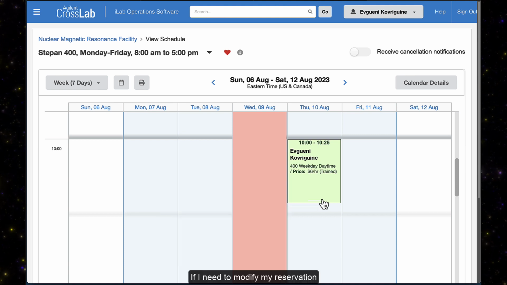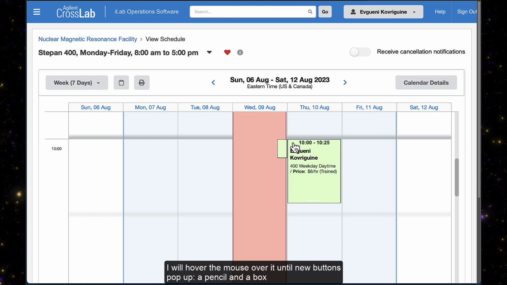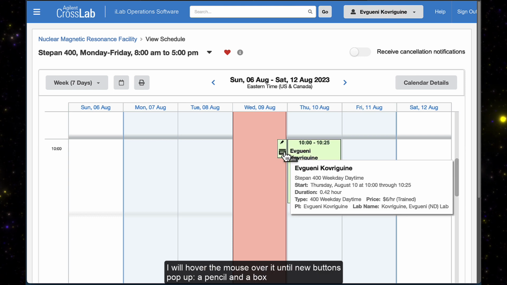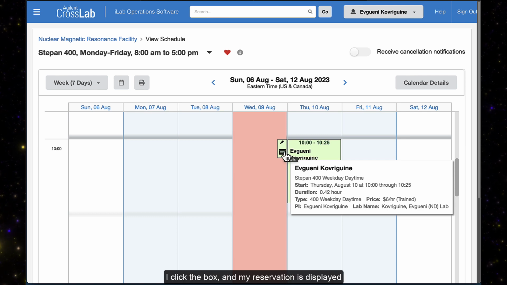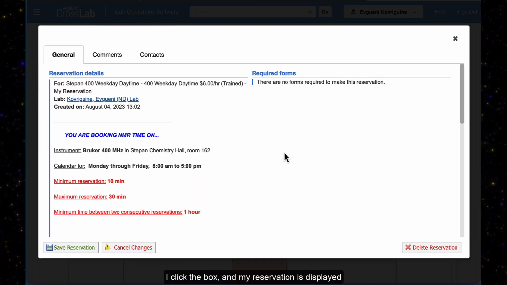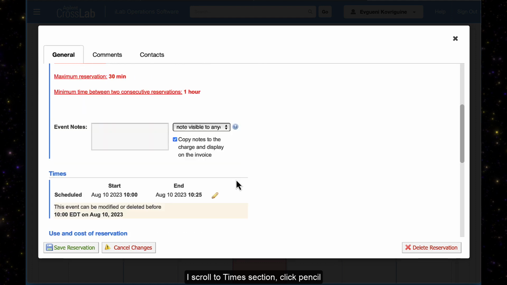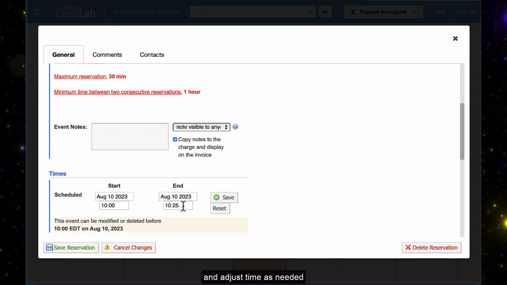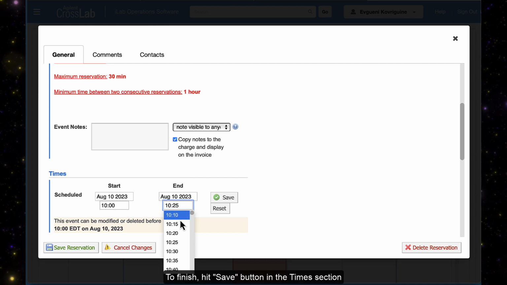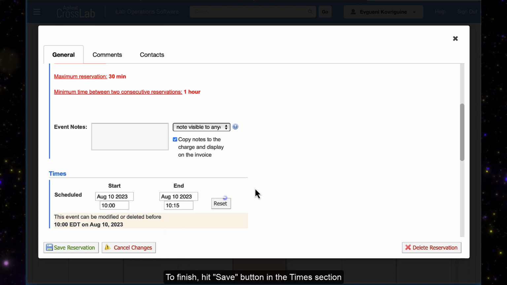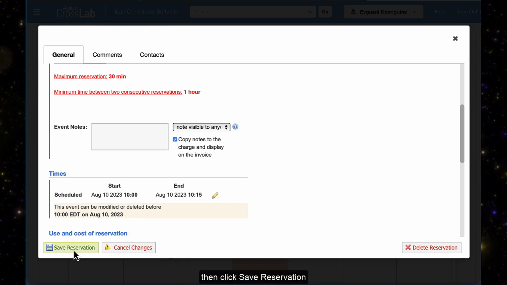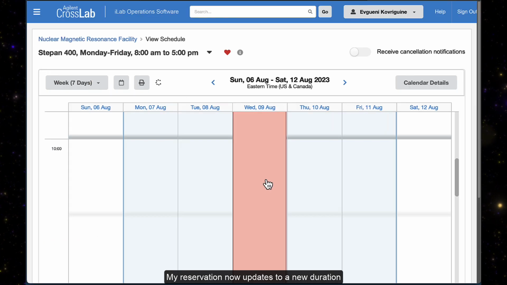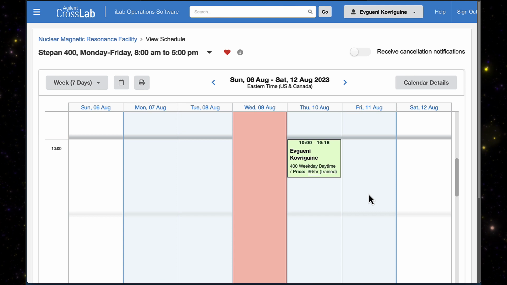If I need to modify my reservation, I will hover the mouse over it until new buttons pop up, a pencil and a box. I click the box and my reservation is displayed. I scroll to the Times section, click Pencil and adjust time as needed. To finish, I hit the Save button in the Times section and then I click the Save Reservation button. My reservation now updates to a new duration.